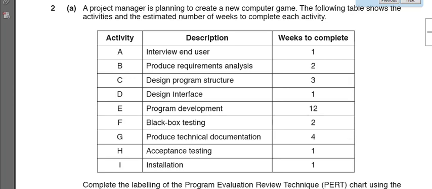Okay, the question says that a project manager is planning to create a new computer game. The following table shows the activities and the estimated number of weeks to complete each activity. So this table is going to be used to create a Pert chart. We have to label a Pert chart based on this table that has been provided to us.